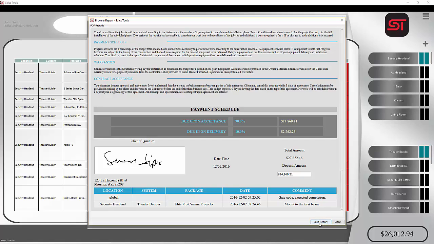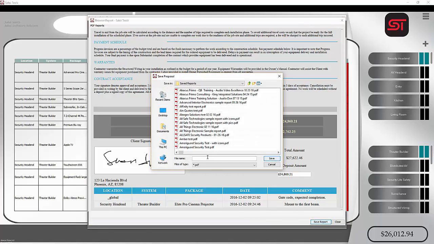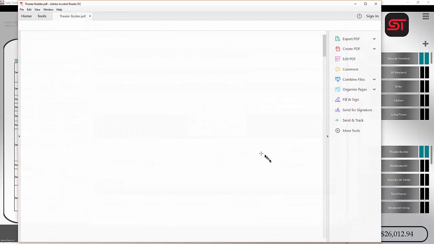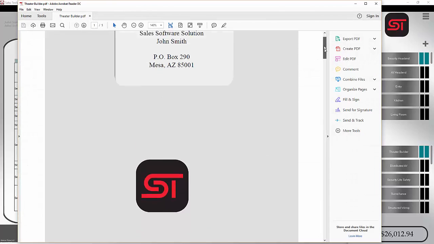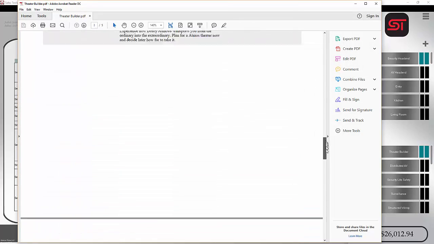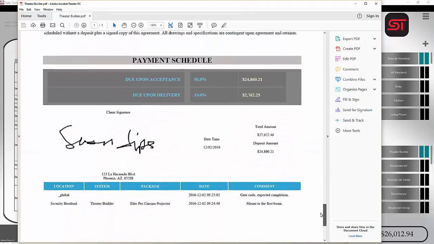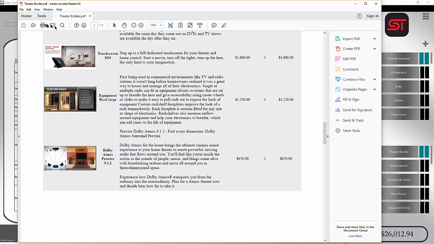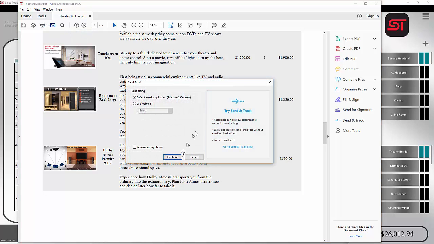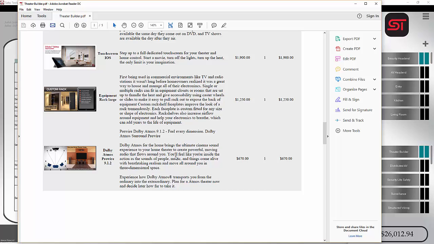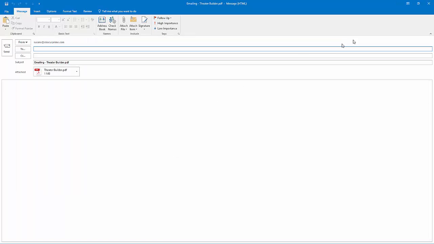I simply hit Save Report. It's already got the deposit amount in there. And here's our comments. So I'm going to type in Theater Builder, save it, and it automatically generates a PDF for me and has embedded our signature and our deposit, and all we have to do is hit send, and that opens up our Outlook and off it goes.